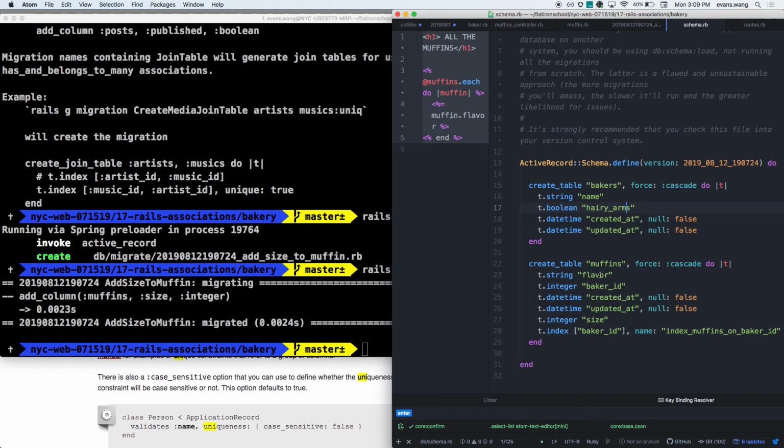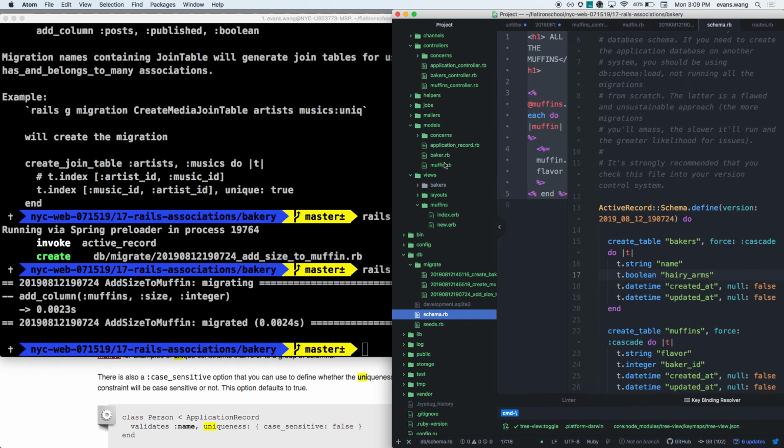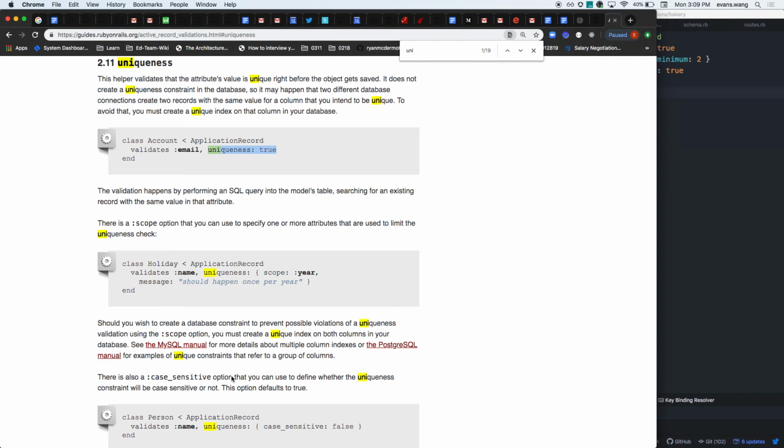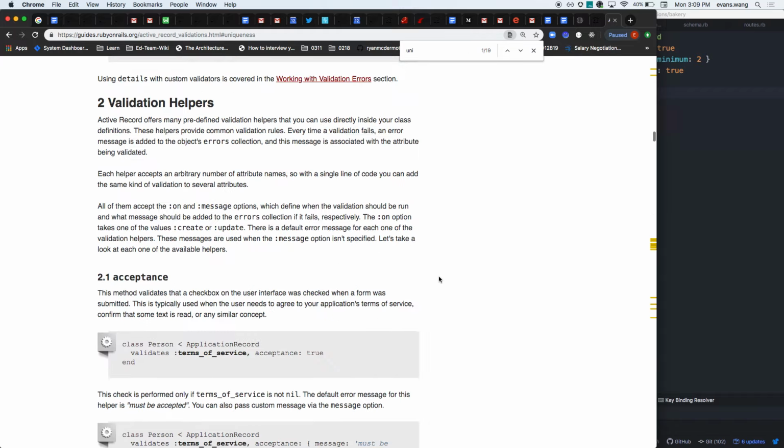You can set a default, and I would look up how to set default attributes, and you do it in the migration. Cool. So let's build up some fun custom validations for this size. Let's go to the muffins class again, the muffin model. And what we want to do now is build our own custom validations.